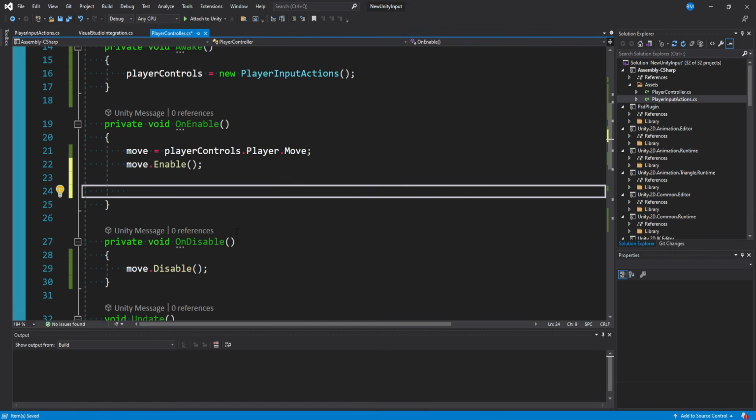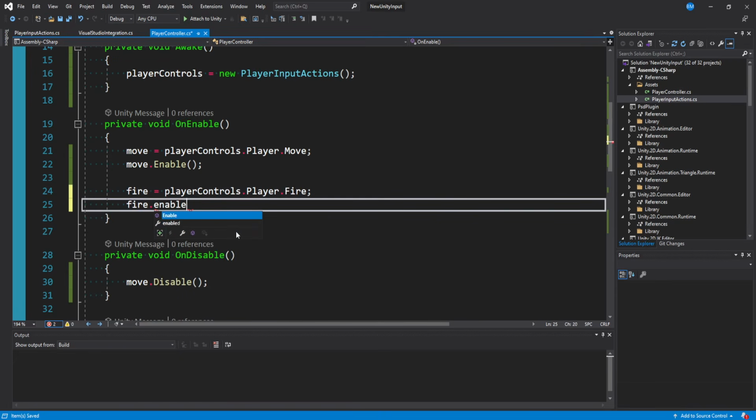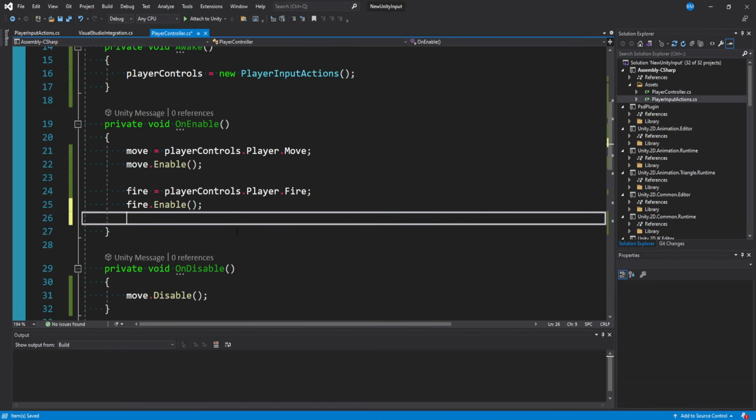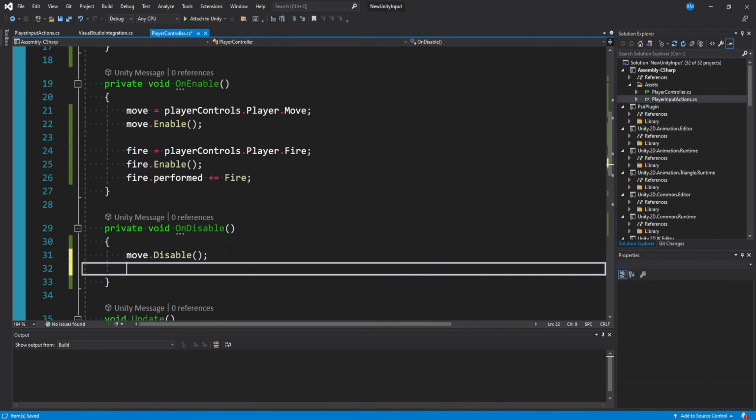Back in onEnable, what we could say is fire is equal to player controls dot player dot fire. Then you can initialize this by enabling it. And now we want to register that fire method to the event. To do that is very simple. We can simply say fire.performed plus equals fire. And then in onDisable, we simply want to say fire.disable as well.